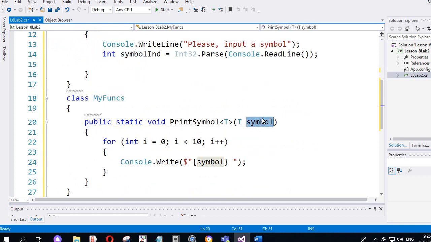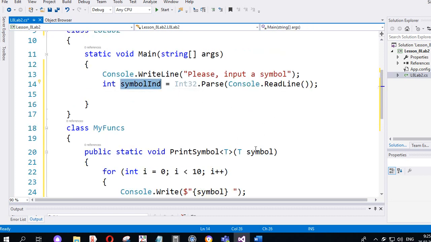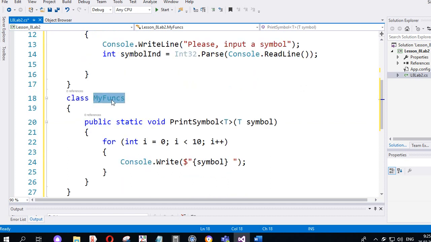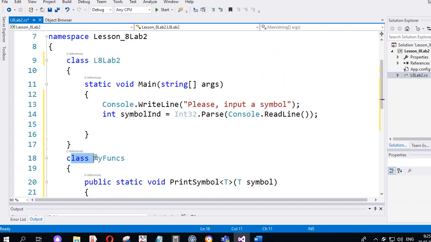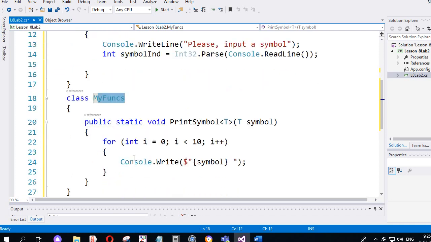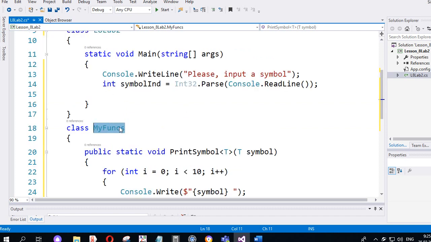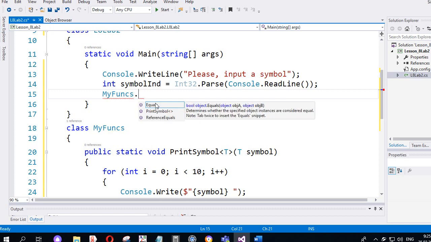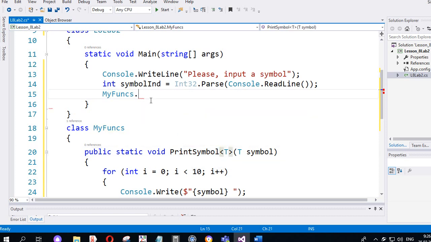We have one parameter here, so it will go instead of this parameter. Now we can call it using this class, because we need to call the method which is inside another class. We have one class and we have another class, so we need to access our method using this myfuncs class, because they are different classes. So let's copy this name of the class, then put a dot, and then call our print symbol method and pass this argument. Copy this argument.